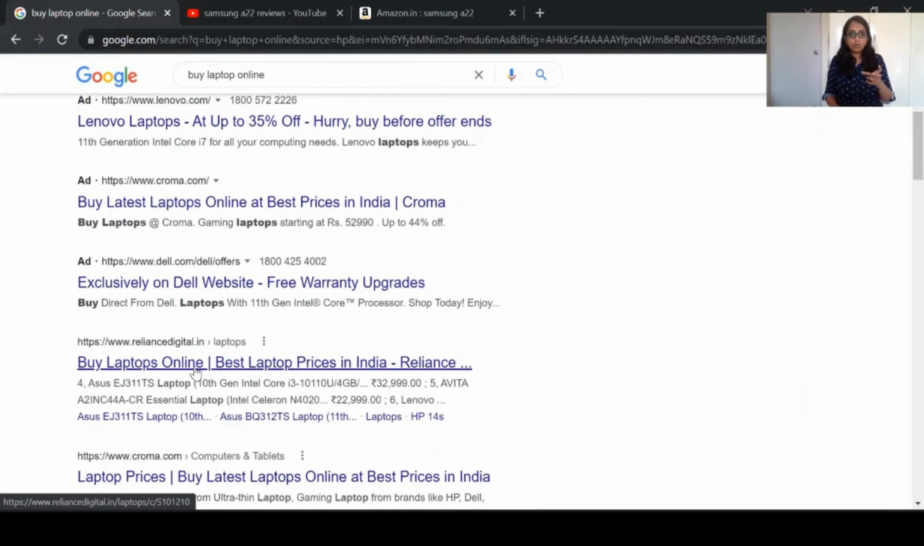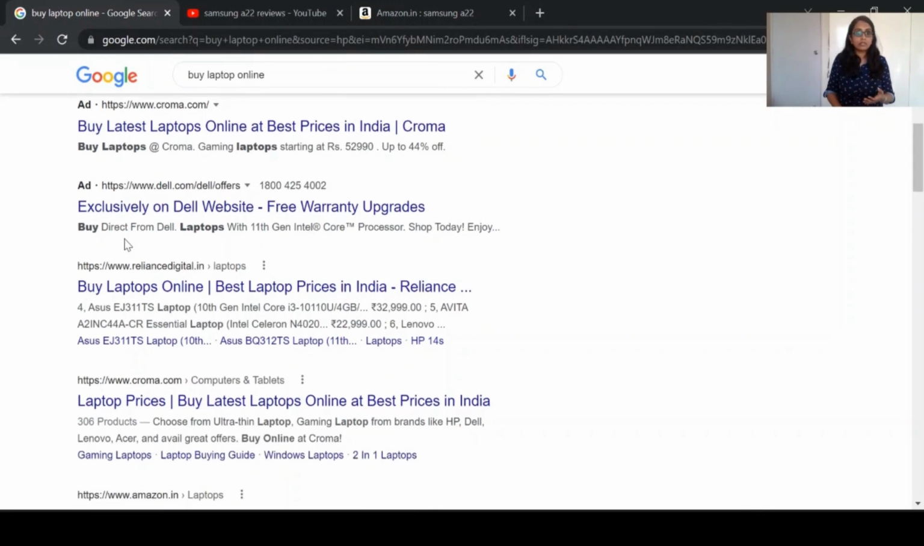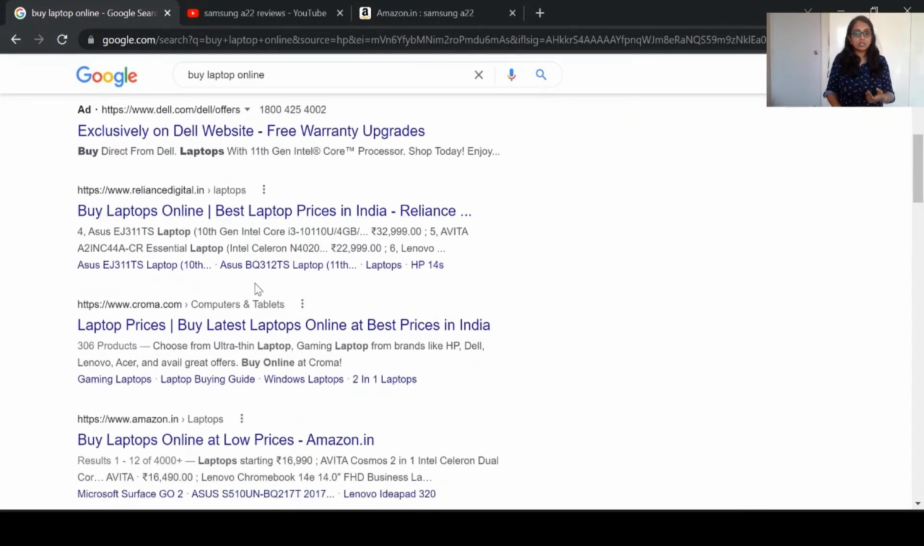Now these four ads or these four results that we see, they are not a part of SEO. So if you put any amount of SEO efforts on your website, they will not be seen in this section because this section is for paid ads. Below that if you see, there is a result for say Reliance Digital, there is something for Chroma and so on. So these are organic search results. Whatever SEO efforts you put, they will be seen over here.